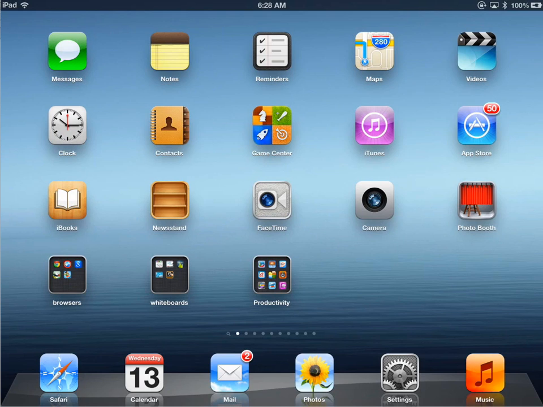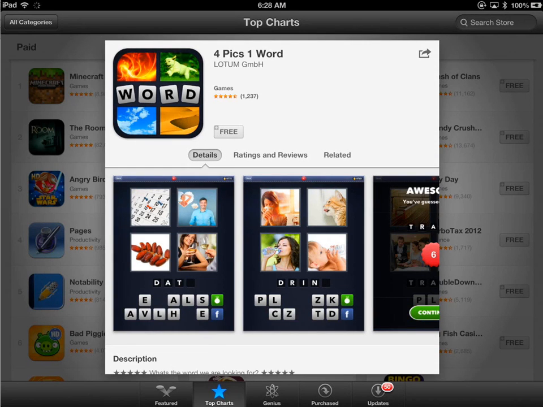Now let's look at how to make a free, not free, but a credit card free Apple ID. And to do that, Apple says you actually have to download an app. They suggest finding a free app on the App Store to get you started. So I'm going into my App Store. Ignore the fact that I have 50 apps to update. And I have found a free app called 4 Pics 1 Word. Looks kind of interesting. And I'm going to tap the word free on the screen. And I'm going to select Install App.